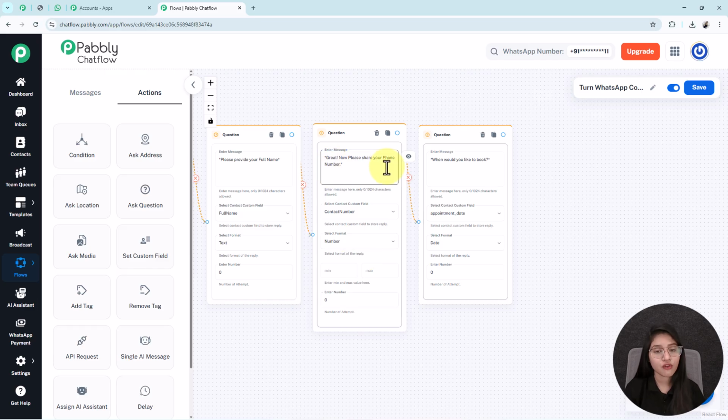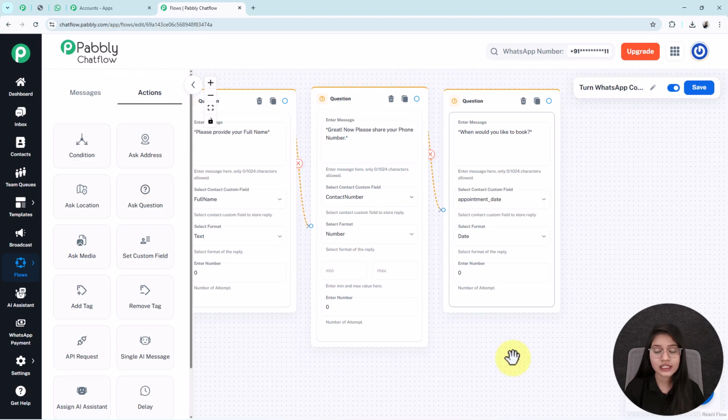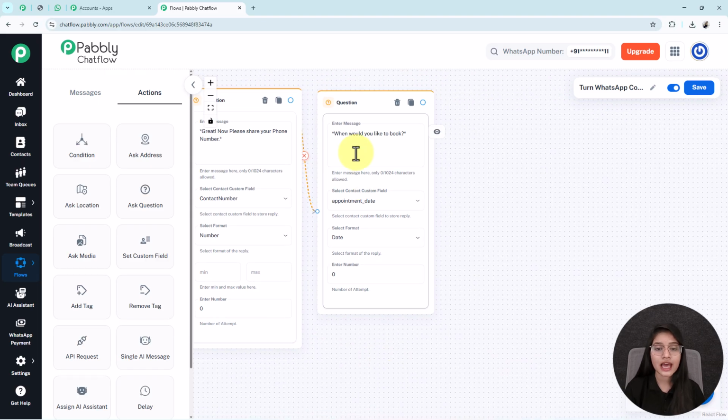Now please share your phone number. That's why I have selected the contact custom field as contact number and the format as number. You can also enter minimum and maximum values in both of these boxes if you want to. Here I haven't added any, and the number of attempts I'll give as 0. Lastly, in this question box I write, when would you like to book. For that I have selected the contact custom field as appointment date and the format as date.